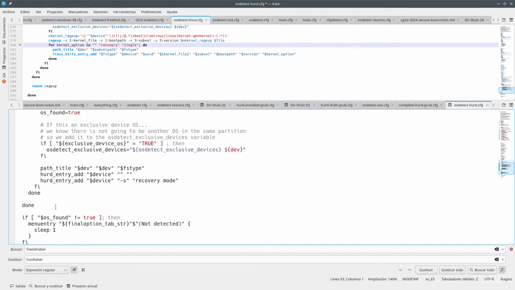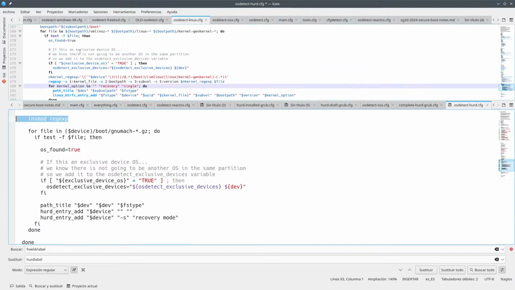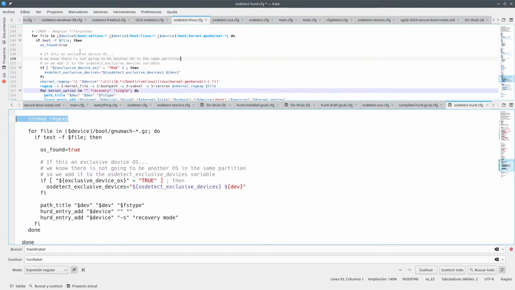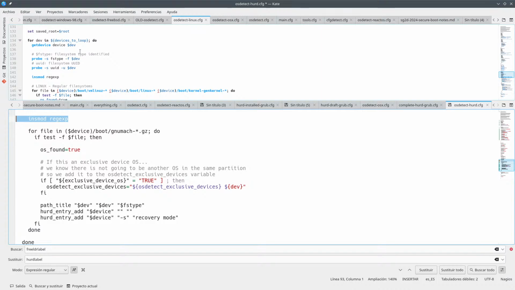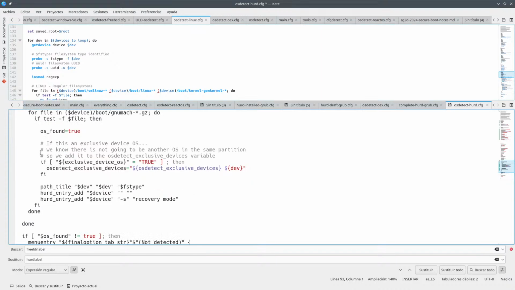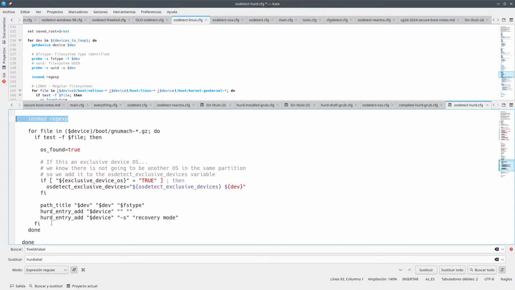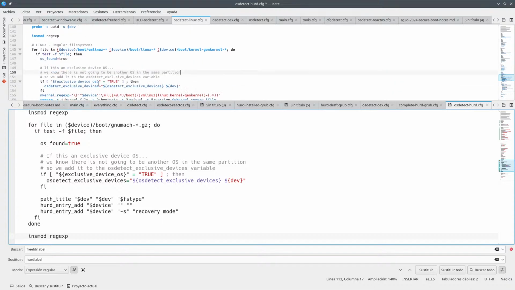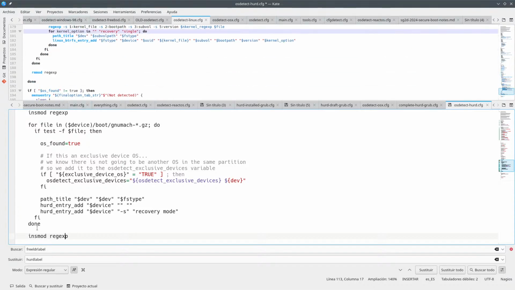So once you end the loop here, wait a moment, where do I... Yeah, once this loop is ended, you don't want this anymore. So you load the module.